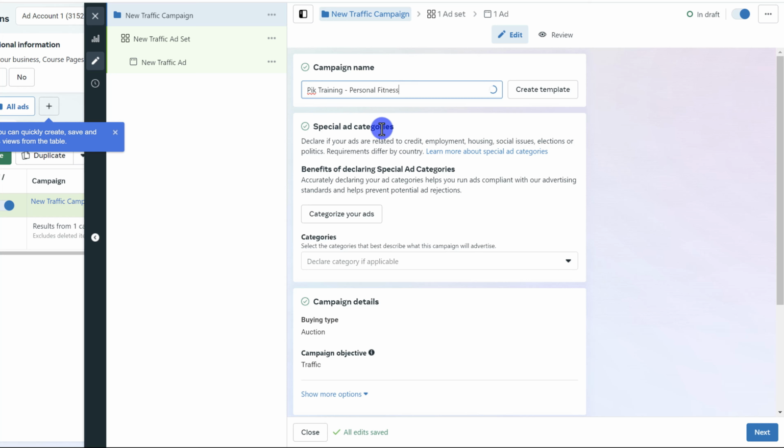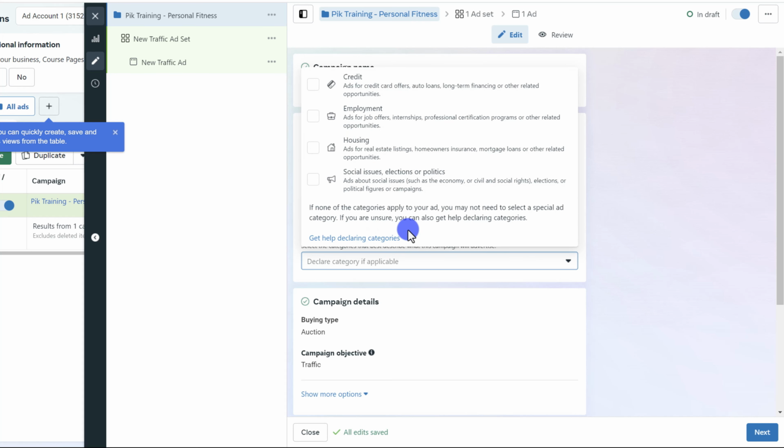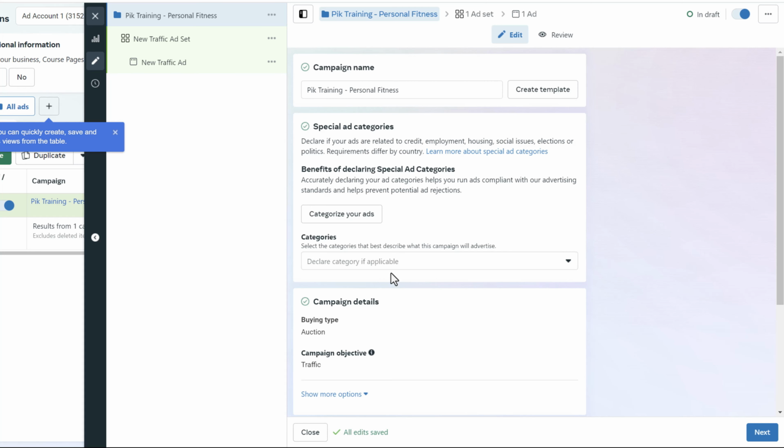personal fitness. And then if you do have a category over here, you would select it. If you have any of these categories, you do have to declare it because Facebook has some restrictions in terms of the targeting for these categories. So if you are involved in credit, ads, employment, housing, or social issues, you should declare it here. Our ads aren't involved in any of these, so we're just going to leave it blank.